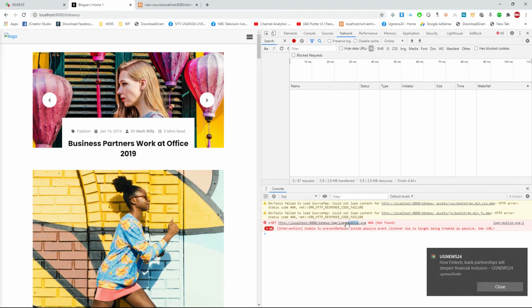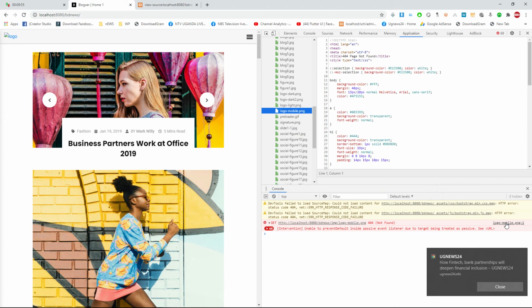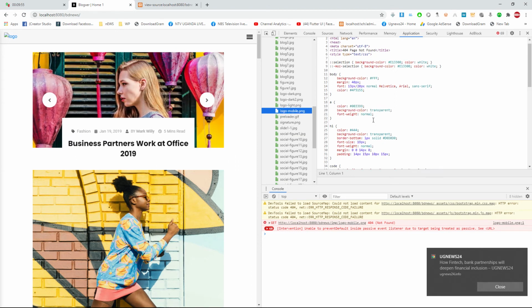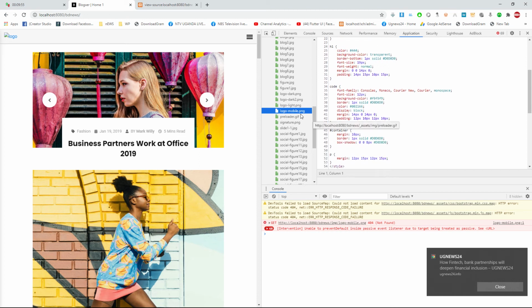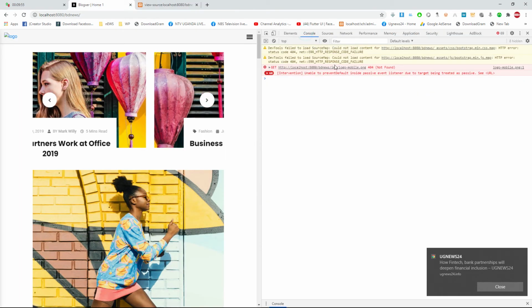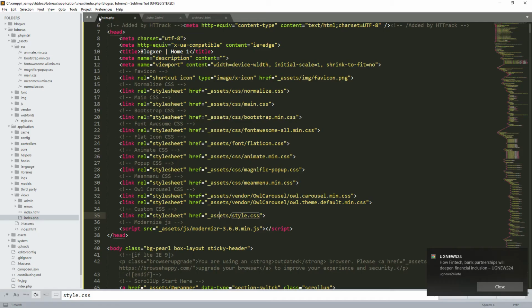So I'm going to look for that guy, which is logo mobile.png here. Logo mobile.png is not being found, and it is loaded inside. I want to see the one who is loading it. Okay, let us try. I'll copy this, then come to our file and try to find it like this.